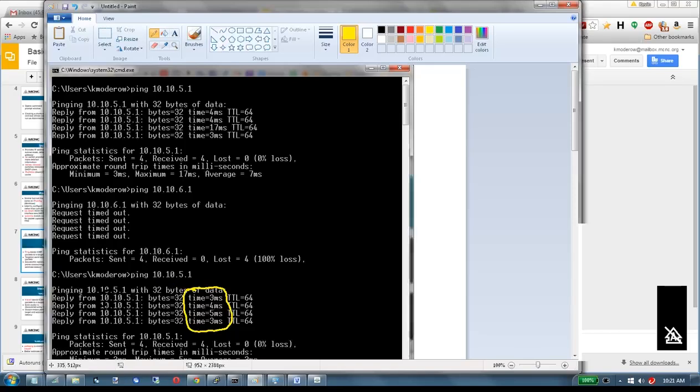But it's not a bad way to diagnose a problem when someone tells you the network's slow, because ping does try to tell you, look, I not only can reach that host you targeted, 10.10.5.1, but this is how long it took for the packets to get there and come back.